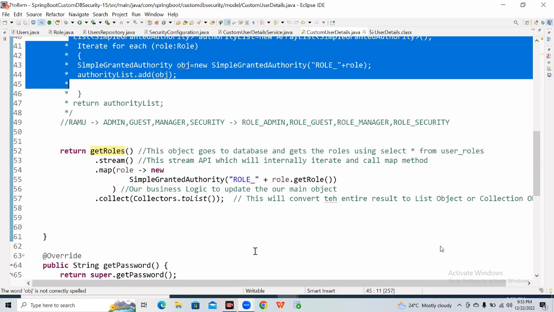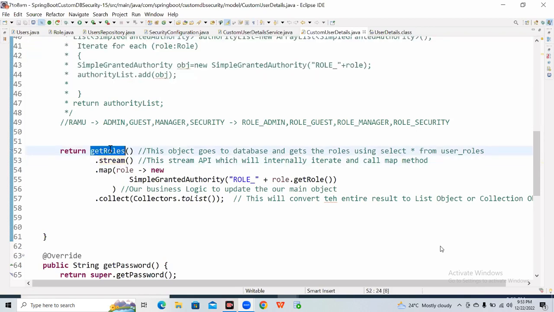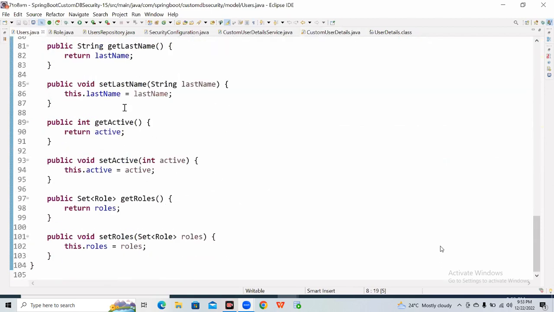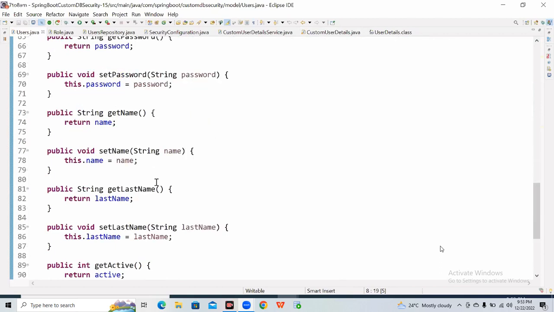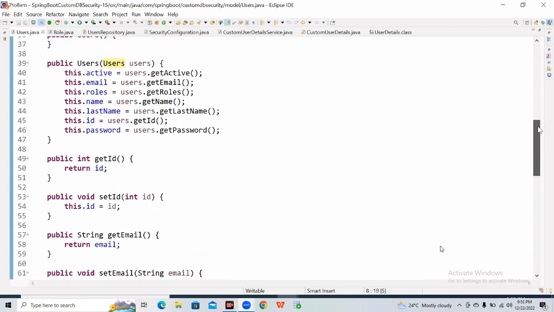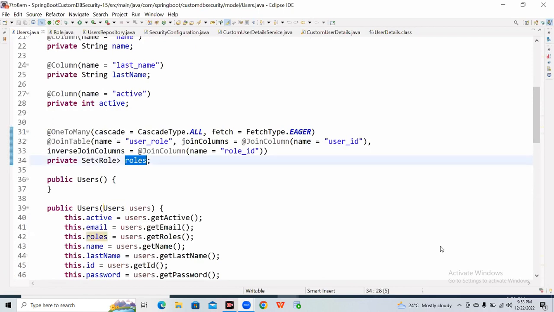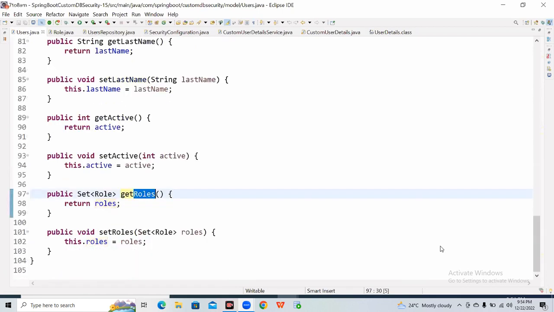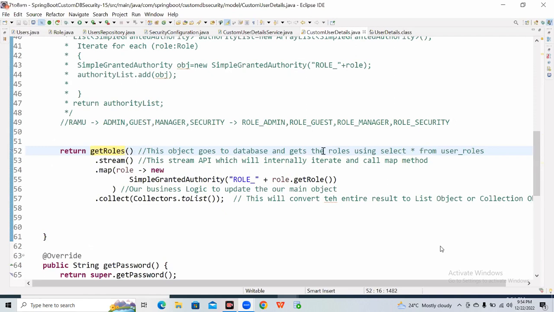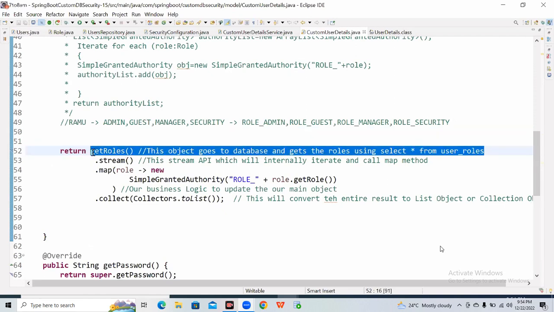Okay, so get roles. What is get roles going to do? Get roles is nothing but it is going to go to the database and get the data. So 4 roles will come here. It is going to do select star from user underscore role and give the data.